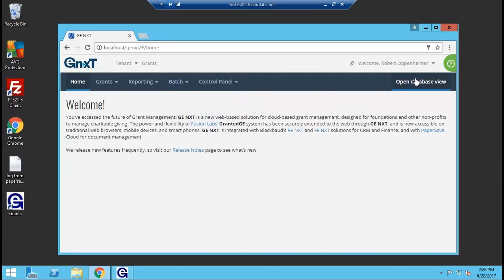We have the same concept that Blackbaud has in the FE-NXT and RE-NXT products, and it's called the database view. If you look at the bottom left of this browser, you can see the URL that this points to. This is our Citrix environment here at Fusion Labs. So when you're hosted with us and you've got GeNXT, this will give you access to the Citrix environment to log into GE Classic the way that you traditionally do. So this is our home page.